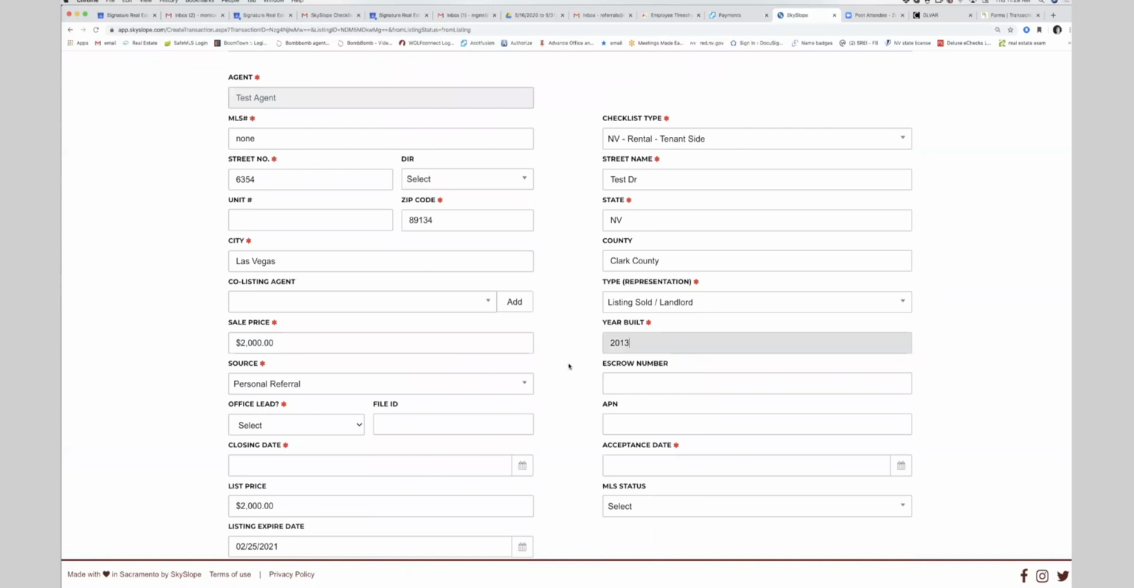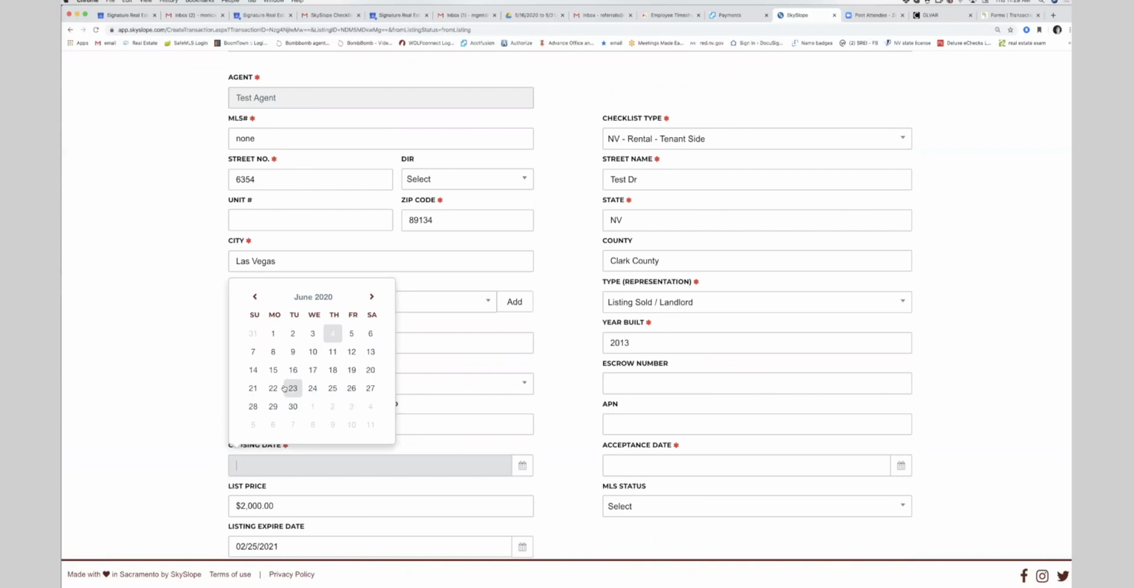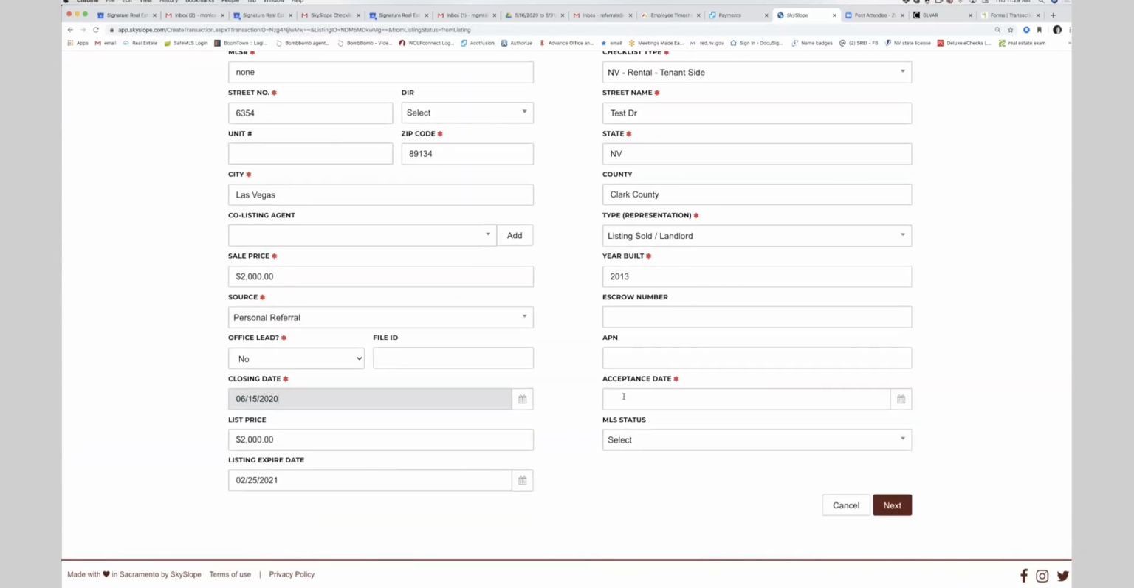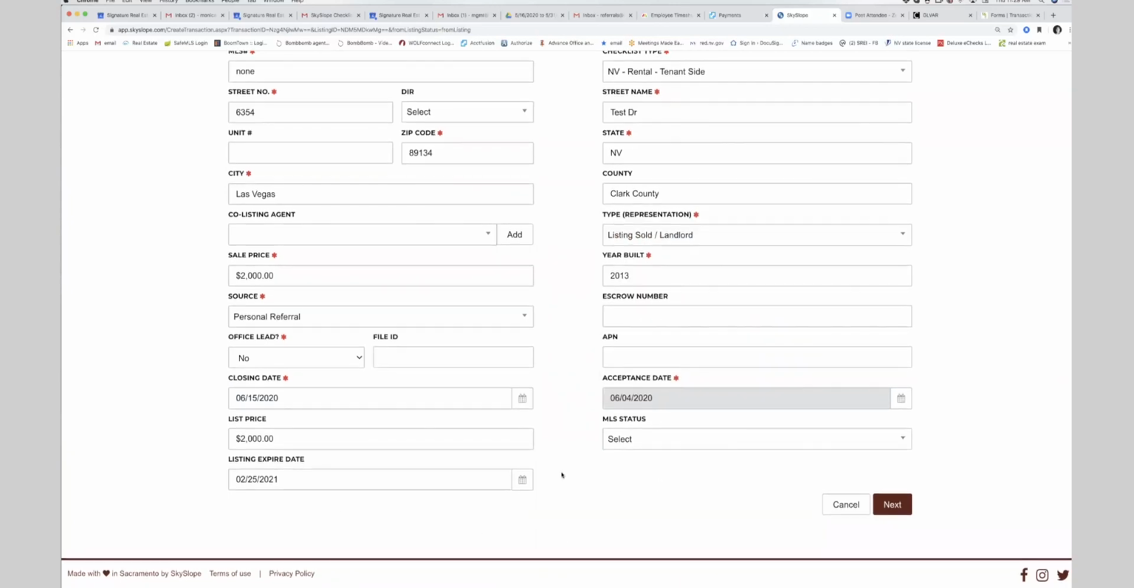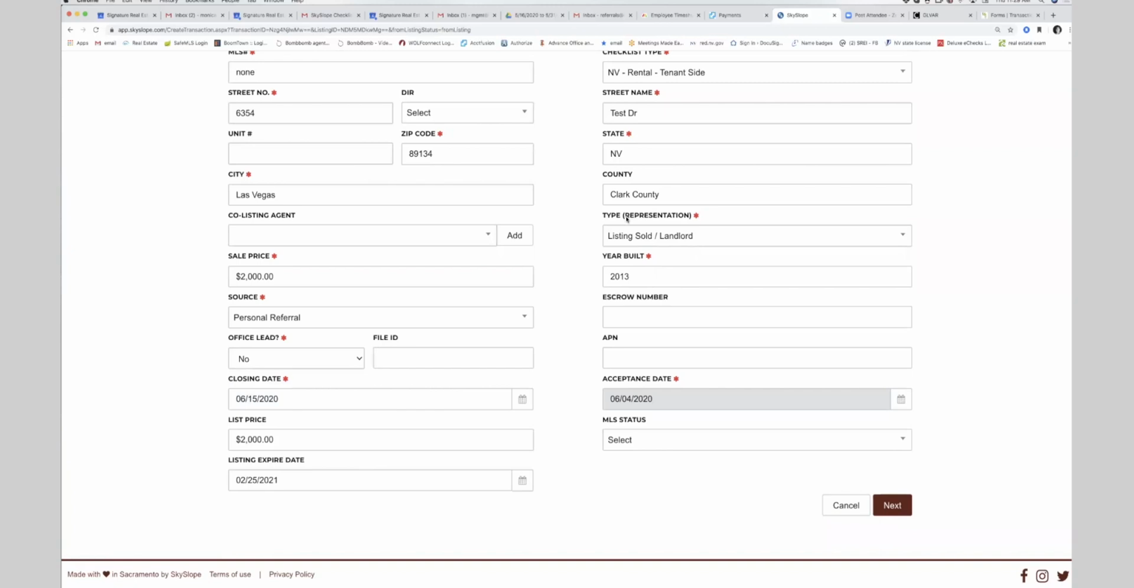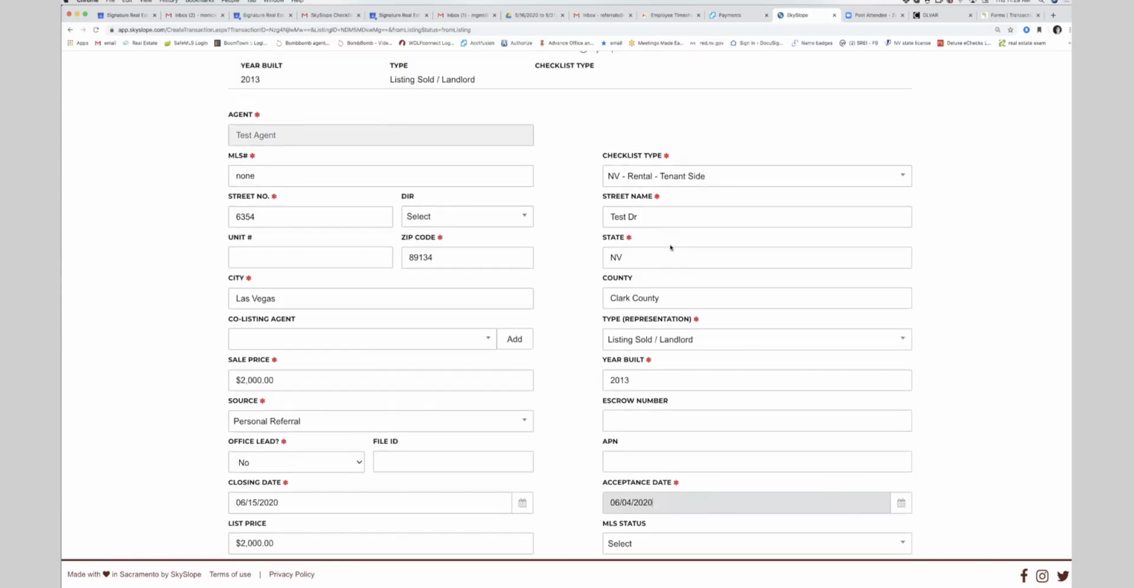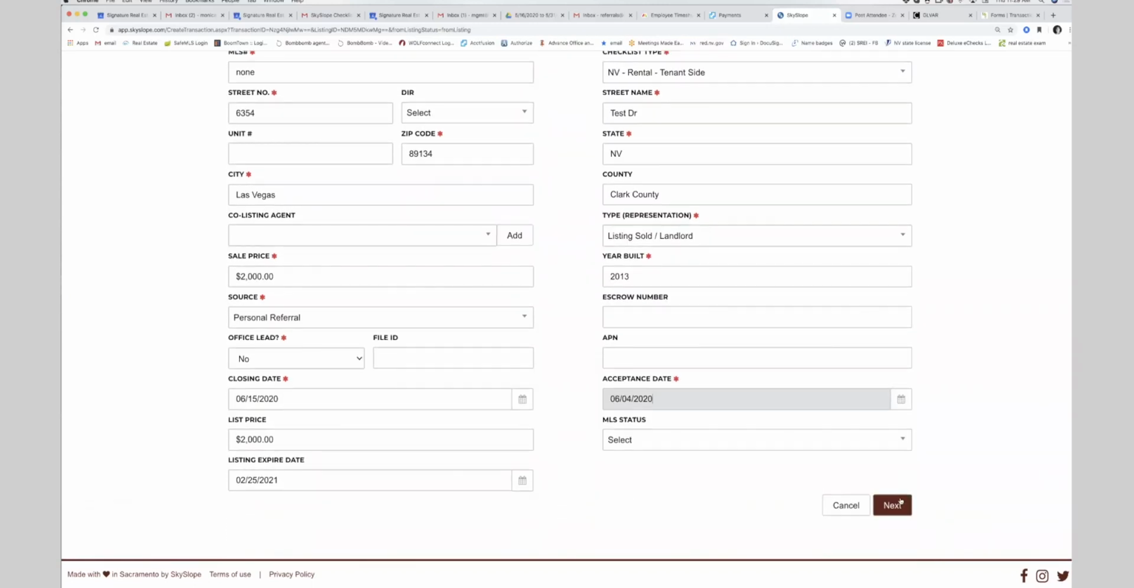So they are renting it for $2,000 like we asked. It's not an office lead. We're gonna have them move in on the 15th here. Acceptance date, we're gonna say today. And we can leave that. So we've got everything in red, good to go. You'll notice right here, this will auto-populate for you. Listing sold landlord, leave it the way it is, don't touch it. And then let's go to the next.